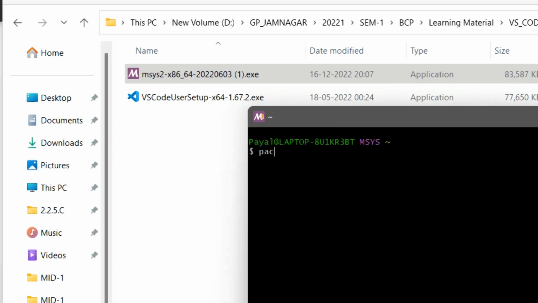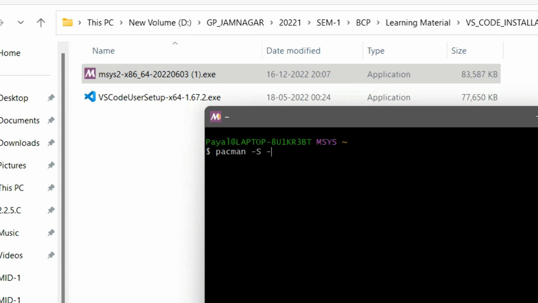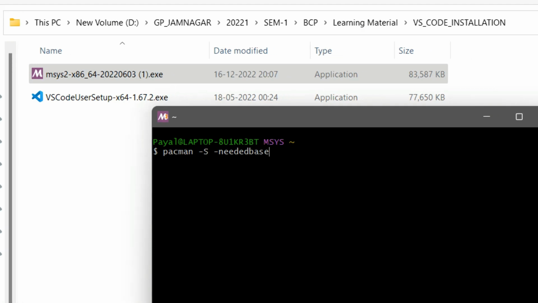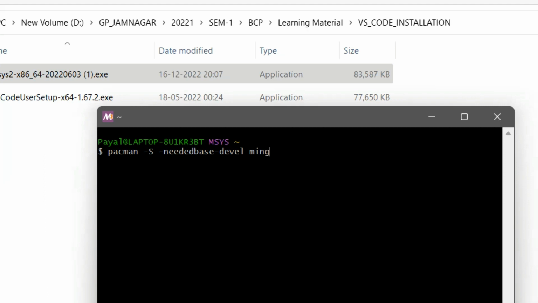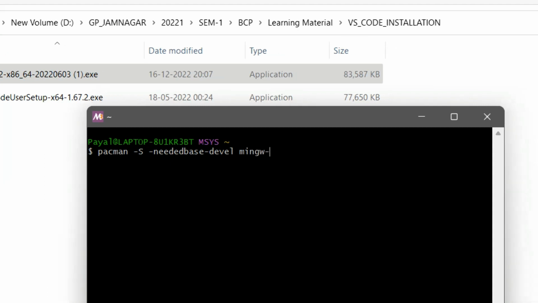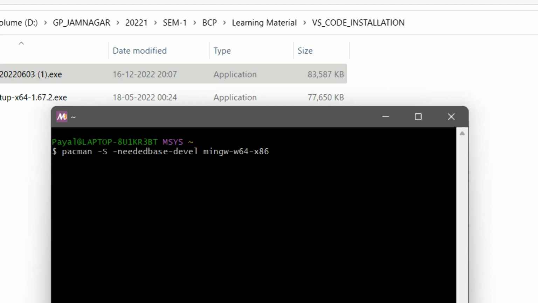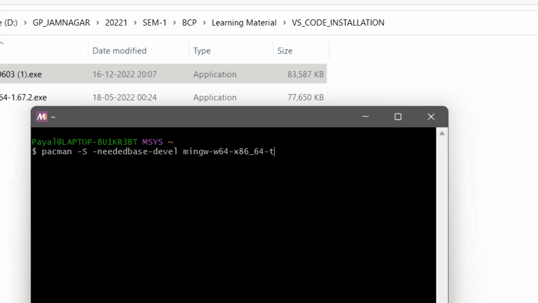Then you have to write the command: pacman -S --needed base-devel mingw-w64-x86_64-toolchain.